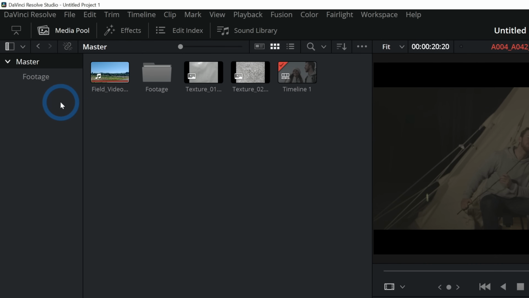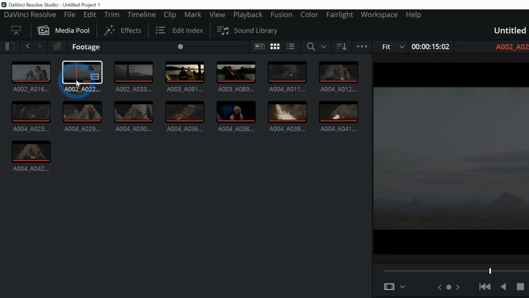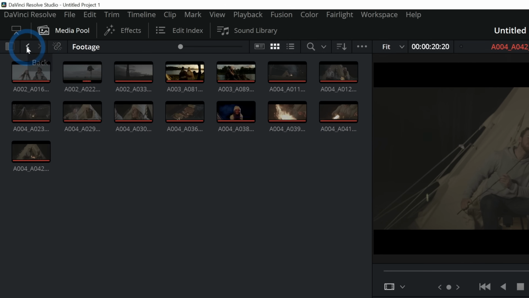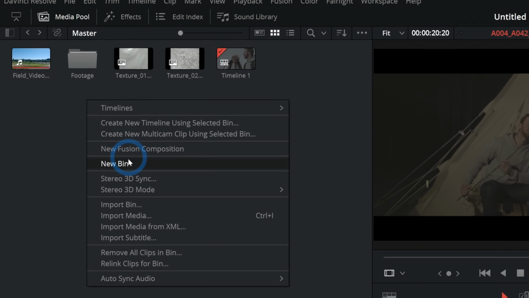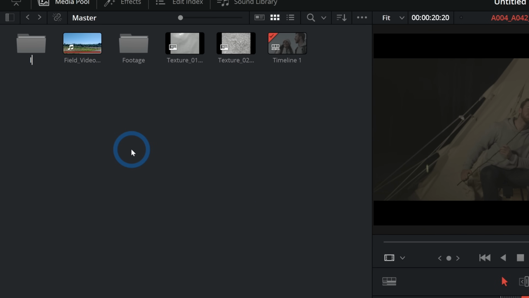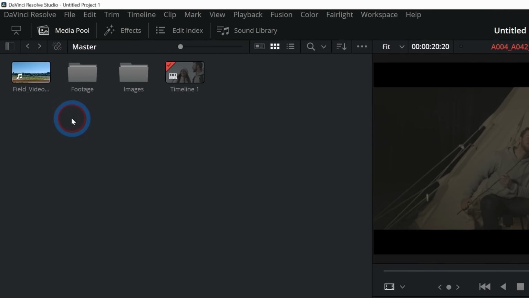And again, you can get as crazy detailed or not detailed as you want here. This part here on the left is the bin list, and it's just a nice list where you can quickly go to any of the folders inside of your media pool. You can also just close that and just double click on a folder to open it up. If you want to go back to the previous folder, you can click on this back button. And now we're back to the master. So I could make a bin for images. And I can drag those into images. And keep organized that way.